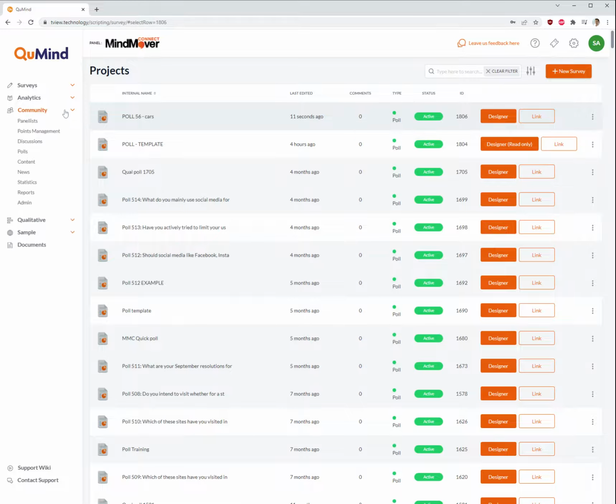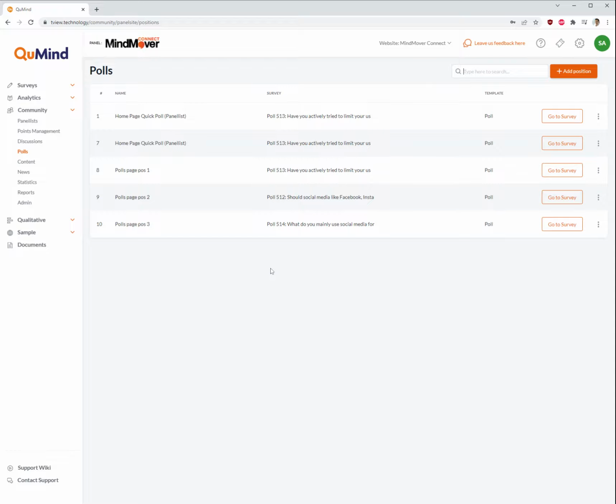To do this, we will return to Community dropdown and click on Polls. Earlier, we saw this section and it was explained that in this area, we can decide where a poll will appear in your panel or community website. In this example, you can see there are several different positions a poll can appear. For example, home page, polls on polls page position 1, 2, and 3. The options available here will really depend on the layout and structure of your panel or community member website.